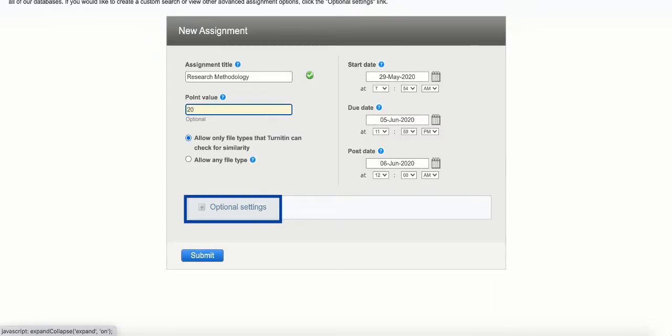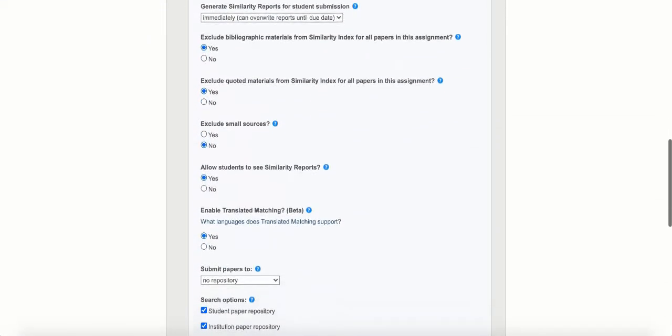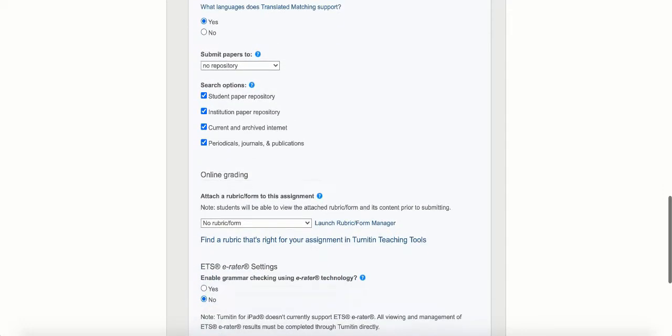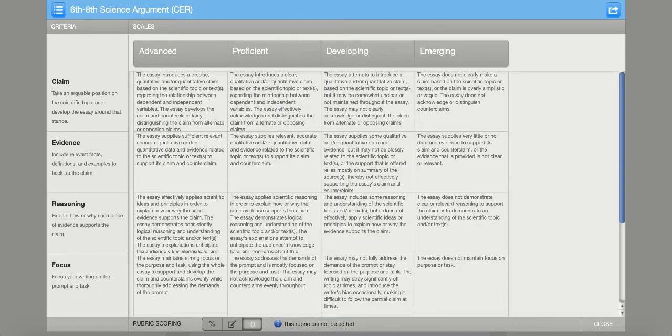When I select the option Optional Settings, and as I scroll down, I will see Online Grading. Now I can launch my rubric or form manager in order to either select a pre-existing rubric or create one from scratch. I will click Launch Rubric Form Manager and it will automatically open my pre-existing rubric.